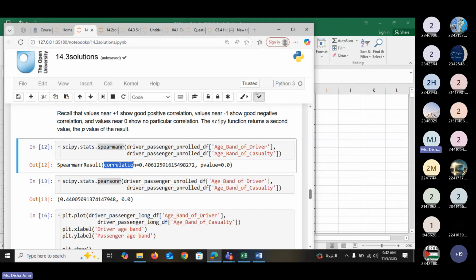Then here this is the value of the correlation, or the value of Spearman R. So if it is a positive value, then it is a good positive correlation. That means a positive relationship. If you increase the age of the driver, then the age of the passenger will increase. If you decrease the age of the driver, then the age of the passenger will decrease. That is the positive correlation. If you increase one value, then the other value will increase. What is negative correlation? If you increase one value, then the other value will decrease.